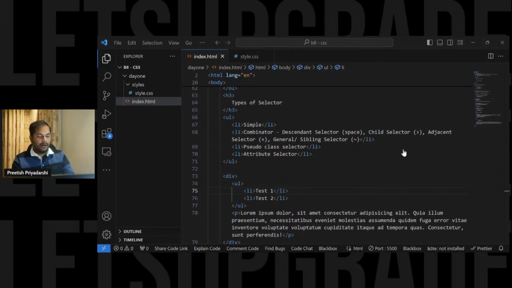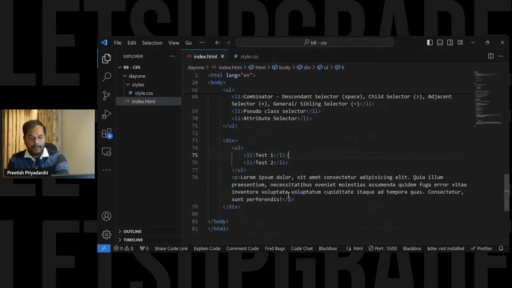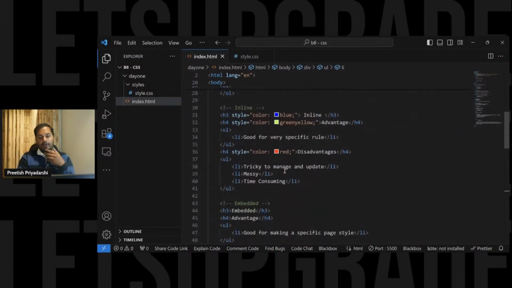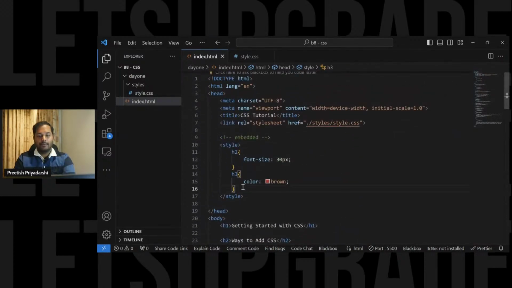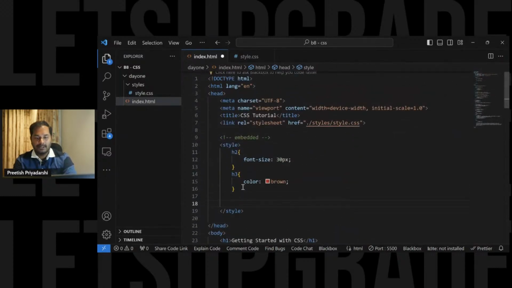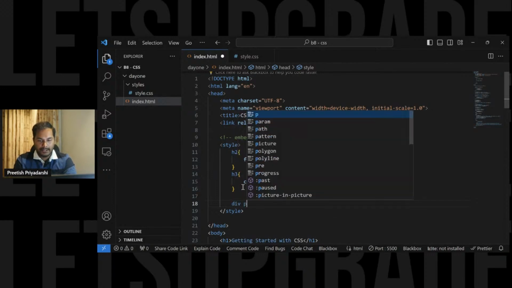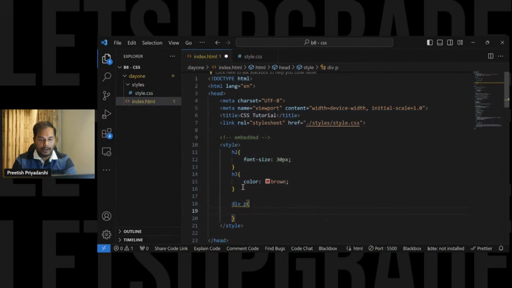So what I want is all my paragraphs that are descendants of this division to have a specific color. So how to do that? What I am doing right now is applying everything in the embedded format. You need to move this to an external style sheet. So the parent is div, its descendant is paragraph. This is how it is written.